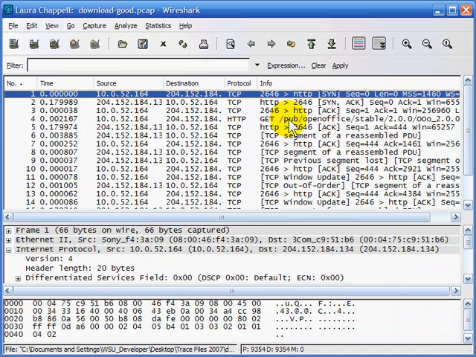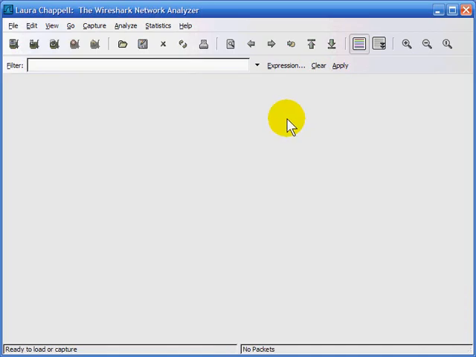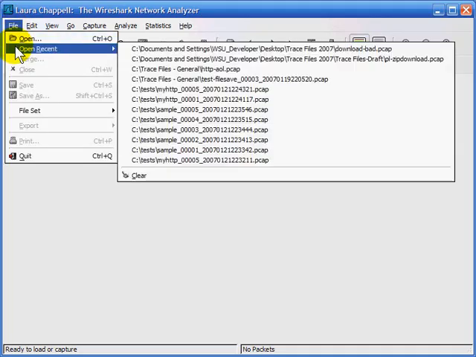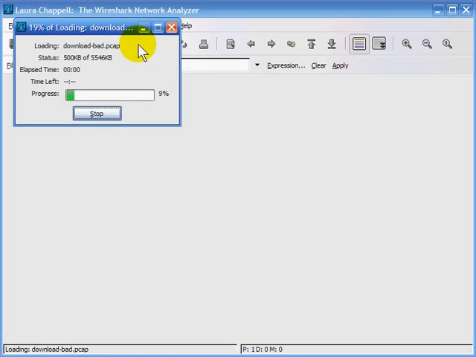So now I'm going to toggle over to another instance of Wireshark. Now in this instance, I'm going to leave colorization on just so we can tell the difference between the two instances as we toggle back and forth. And here I'll open up Download Bad.